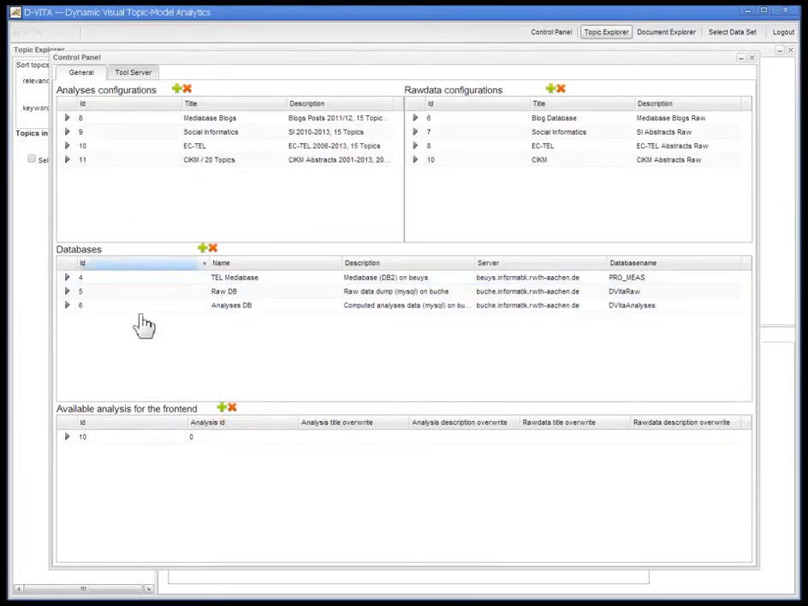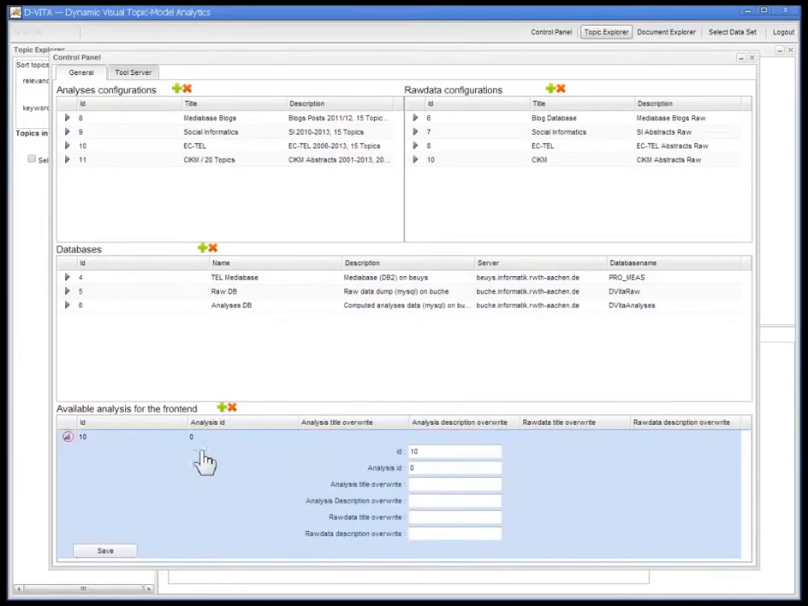We can just add the analysis with number 11 here. So this is our CIKM topic model. Provide some additional text to be displayed, and then people will be able to use it and to explore it in the front end, which we have already done actually in the first part of this demo.